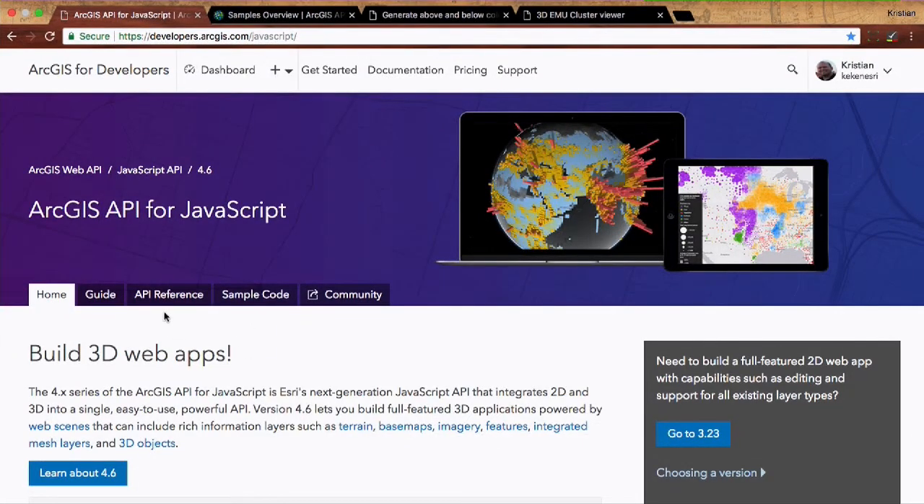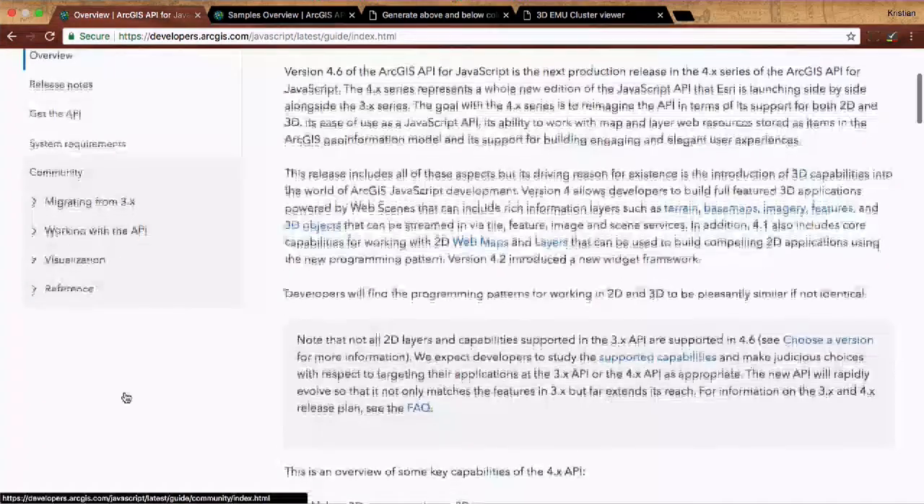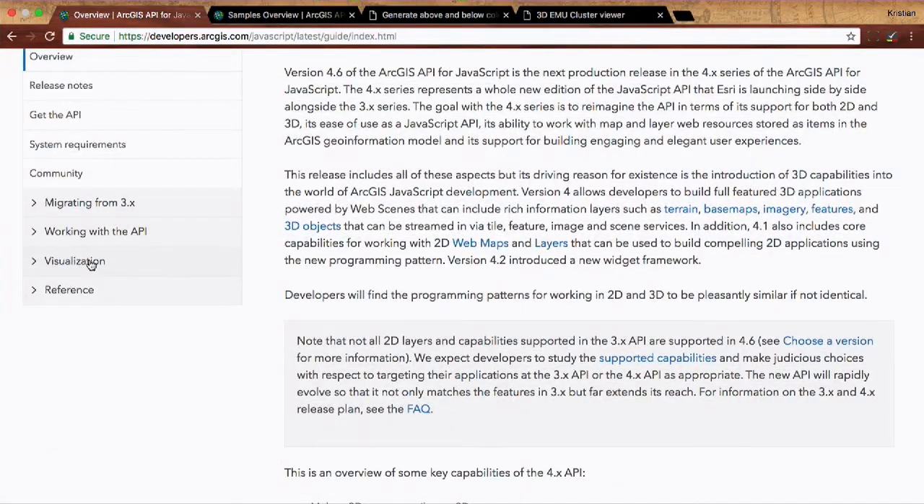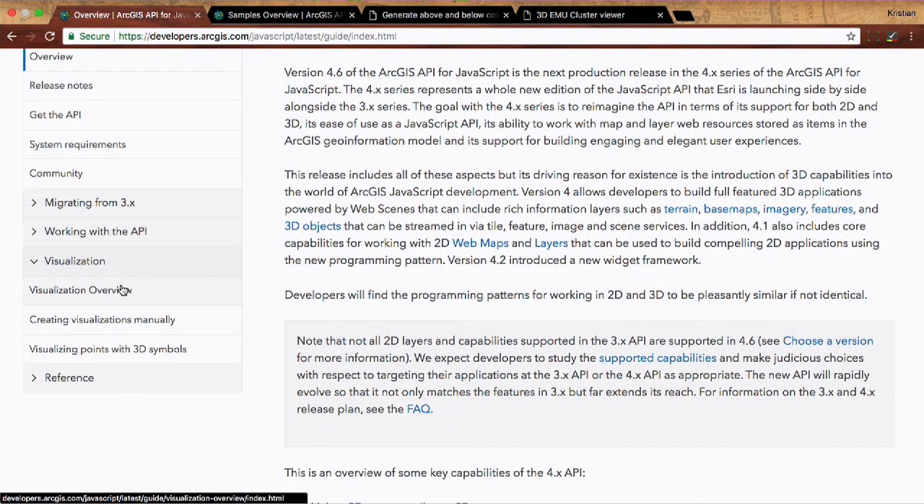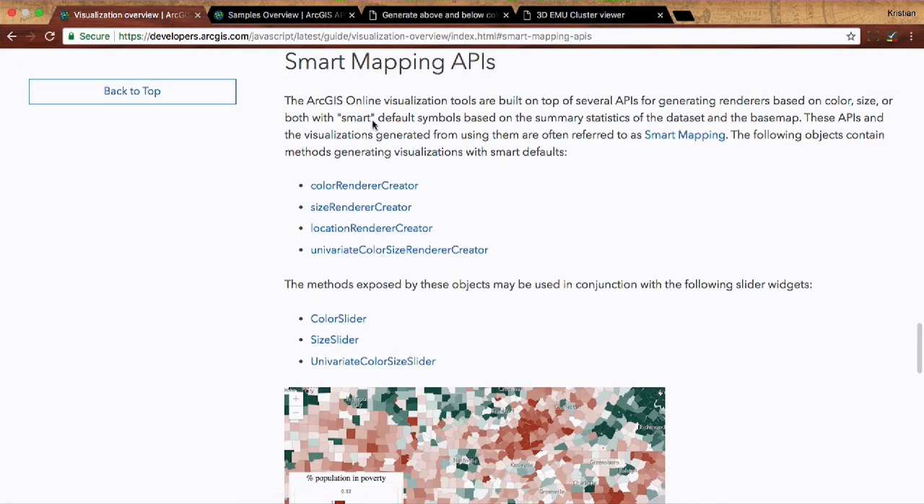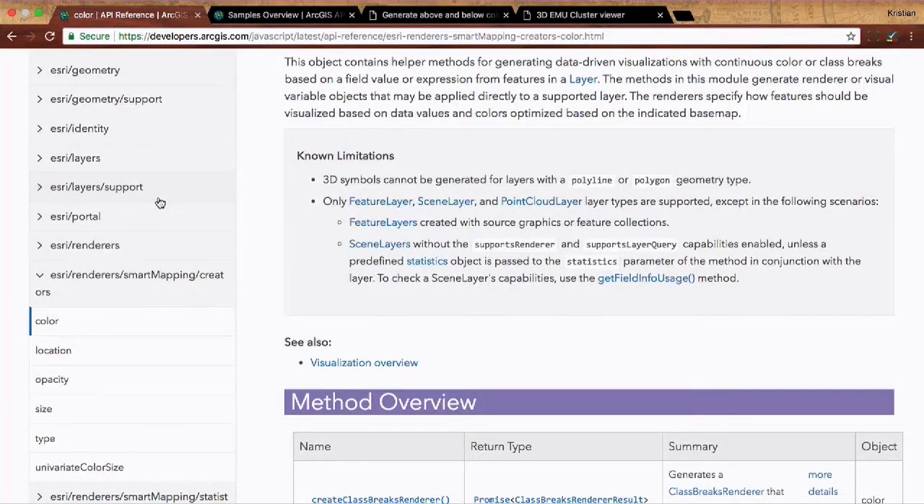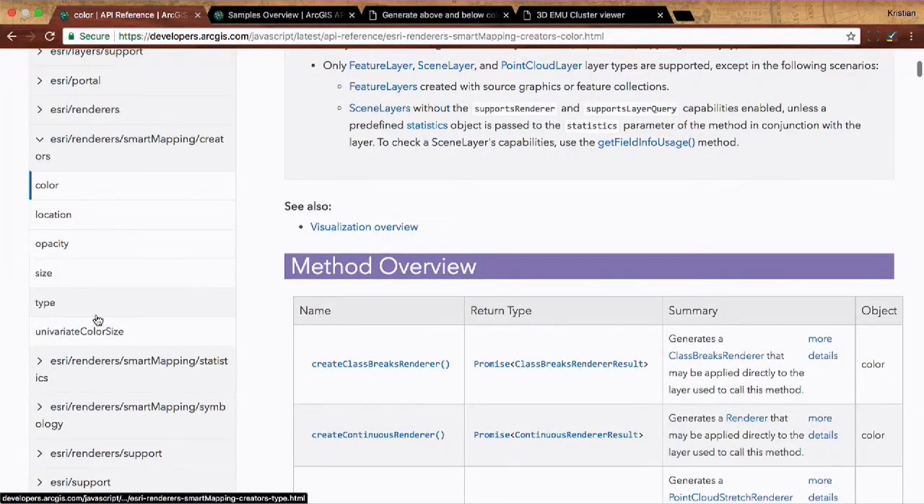So I just want to show you really quick. There's a couple of places you can read in the documentation about this. There's a visualization tab here in the guide. And in the visualization overview, you can read about the smart mapping APIs here. And you'll see these render creators that I just mentioned. If you click on there, it'll direct you straight to the API reference, so you can see where each of these render creators is applicable.